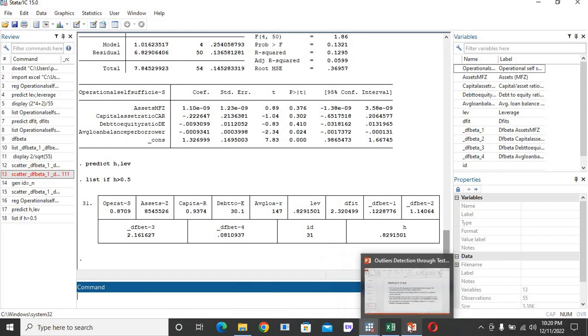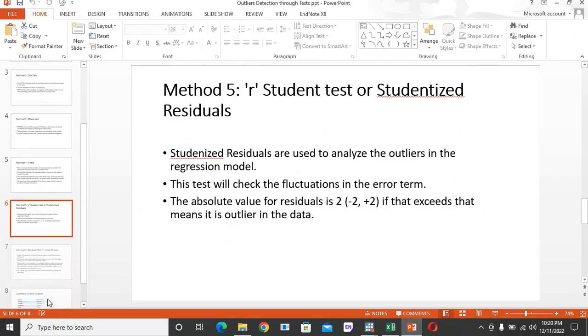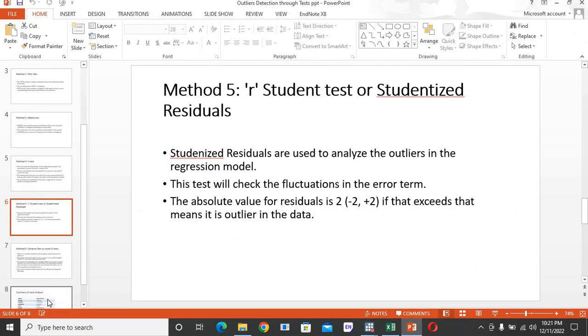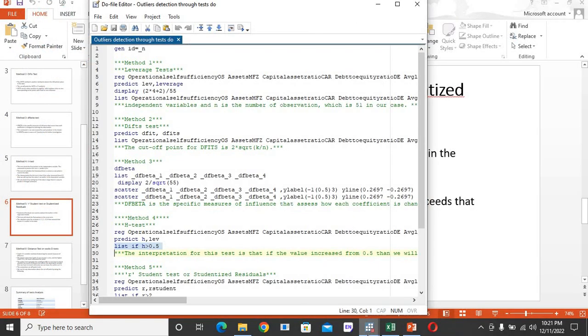Let's move on to another test, which is the student test or studentized residuals. Studentized residuals are used to analyze the outliers in the regression model. This test will check the fluctuation in the error term. The absolute value of residuals should be within -2 to +2. If it exceeds this range, that means it is an outlier in the data. Let's check it out in the data.